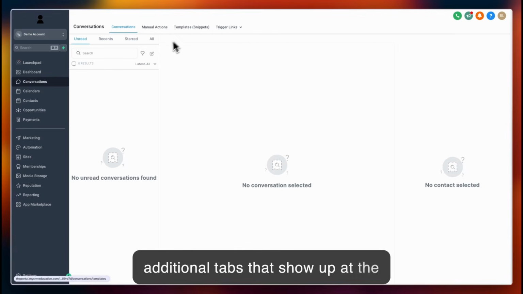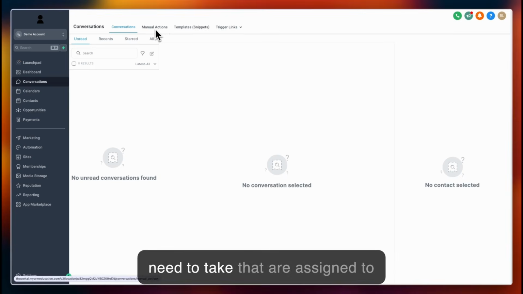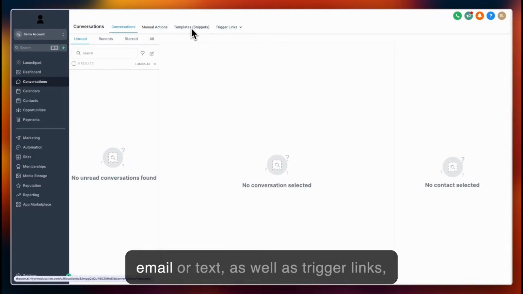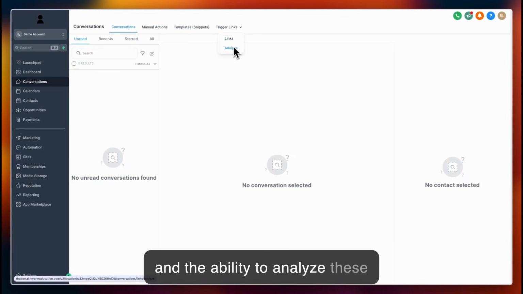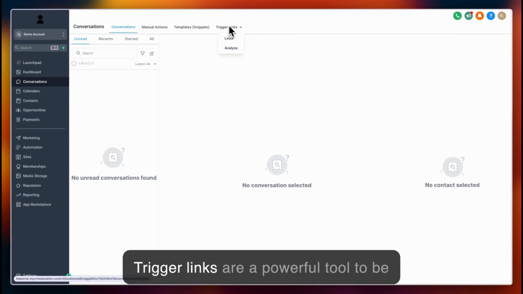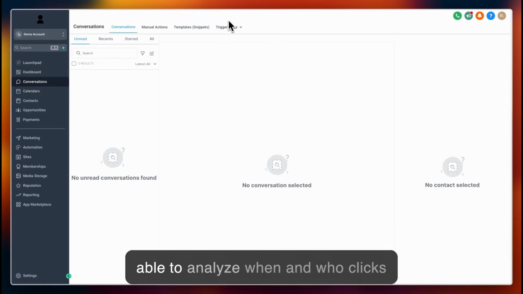Inside the Conversations tab on the left-hand side, you will also see that you have additional tabs that show up at the top. These may include manual actions that you or your team may need to take that are assigned to each individual user, templates for email or text, as well as trigger links and the ability to analyze these. Trigger links are a powerful tool to be able to analyze when and who clicks particular links and can be used in several parts of this platform, as well as in external applications.